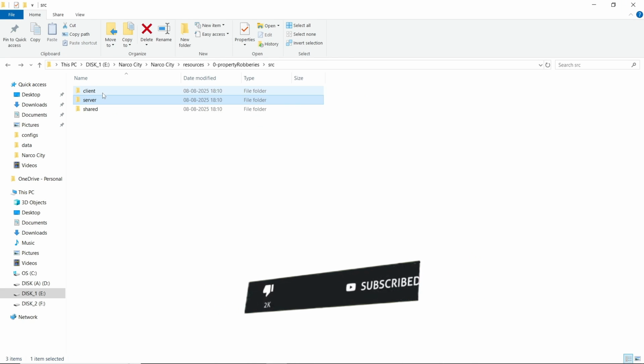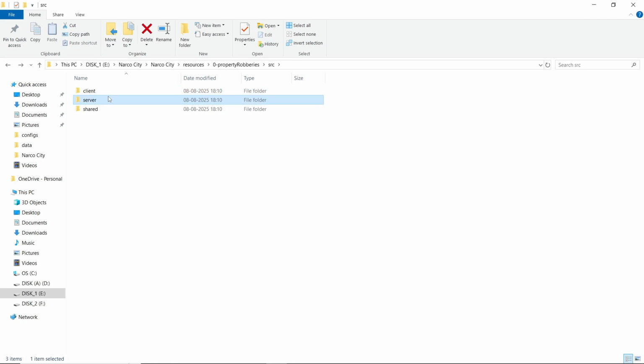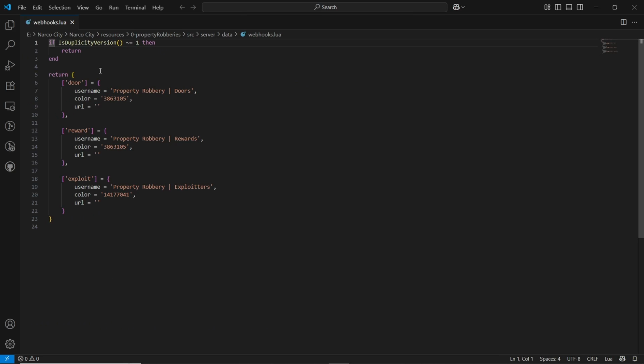After that, open the server data section. You can find the webhook.lua. You can enter all webhook URLs here, with the proper exploitation section, reward section, and door sections, without any issue and delay. You can add it to your server. After that, close this section.